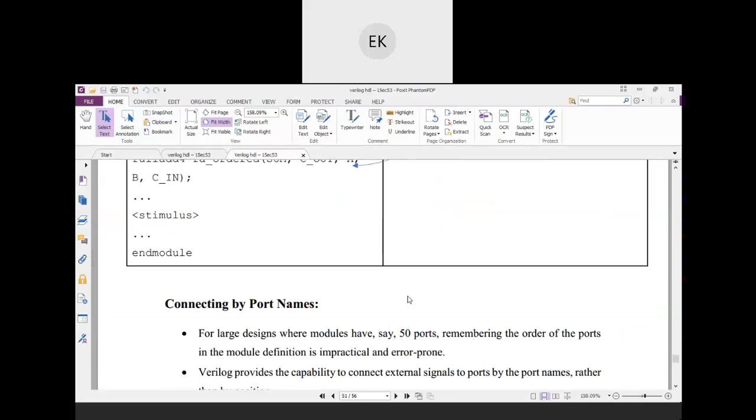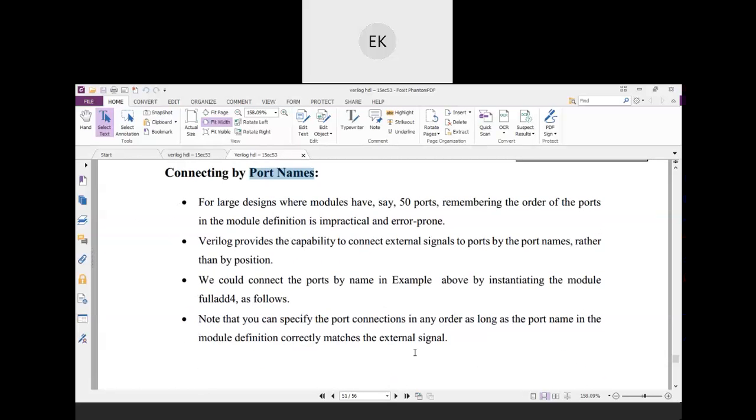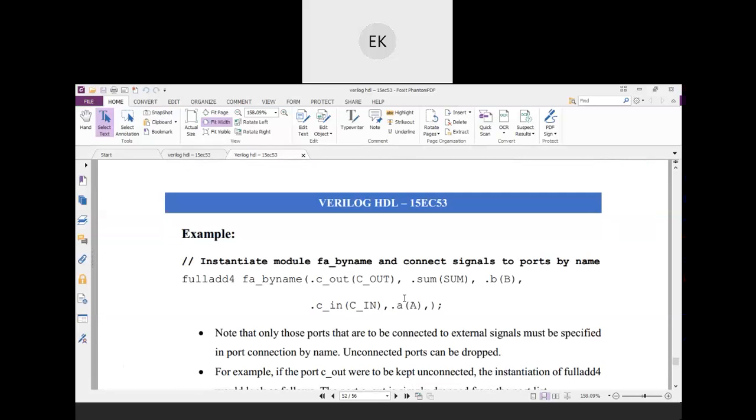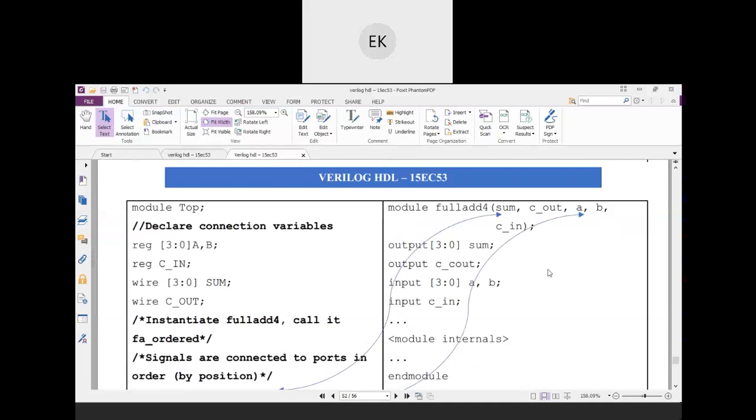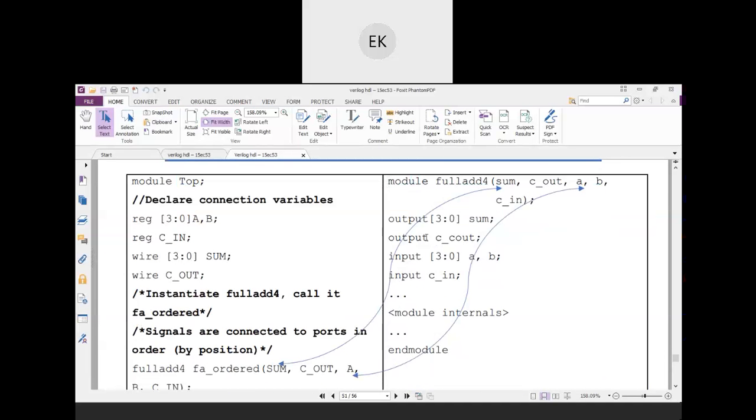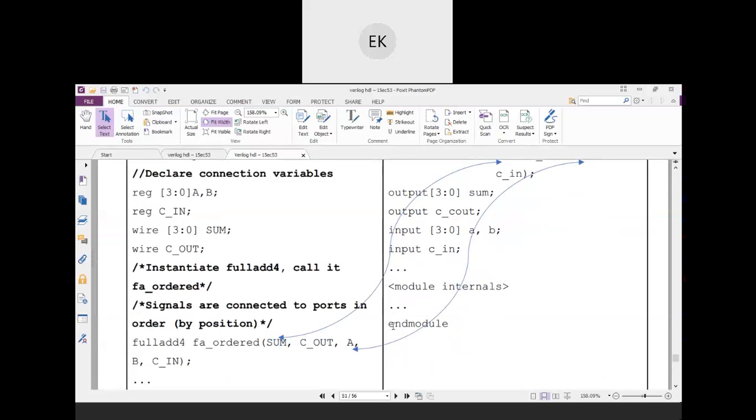But now we'll see connecting by port name, how it will be like. Sometimes when you are having large designs, for example you may have around 50 ports, you cannot remember the order of the ports. If it is 4 ports, it is very easy. Say, for example, A, B, C in, sum, C out is easy for me to remember. But if you are having around 50 ports, it is very difficult for us to remember. At that time we can use connecting by port name. It will be very easy. Instead of using the position, we can just map the name with the name, actually.